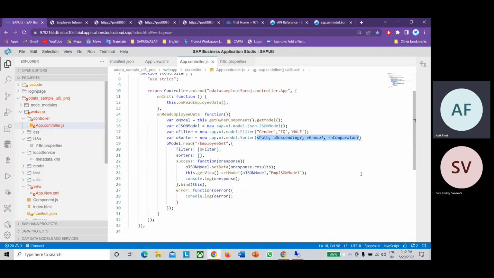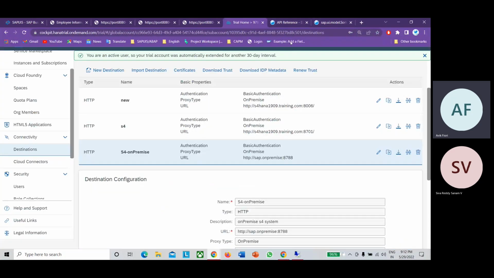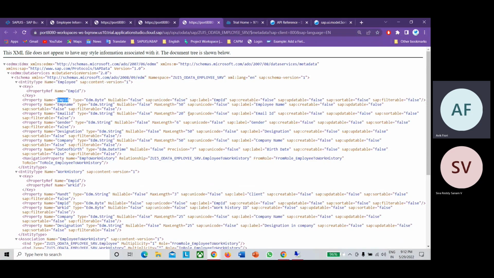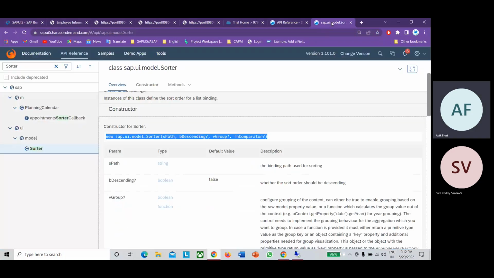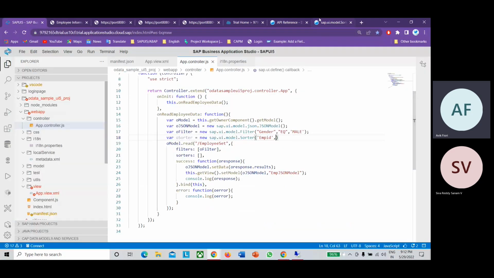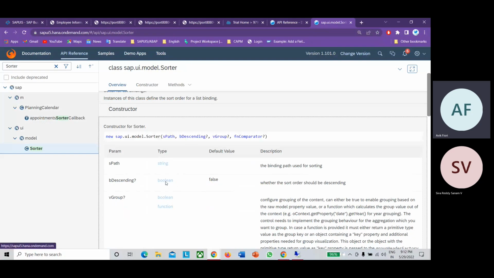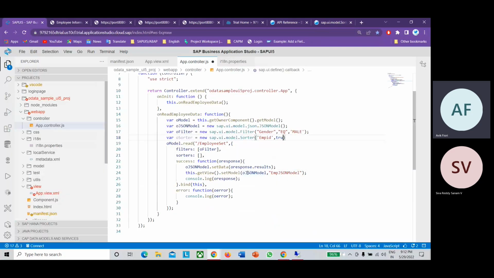See here you need to provide a path on which field you need to sort. So I think in the logic we have implemented only on employee ID, right? So we will sort based on employee ID. And what is the next parameter? Descending, whether we want it descending or not. Let's say we will pass it as descending only. So in bDescending, you can just pass true or false. Okay, so I want it to be sorted based on employee ID, the maximum employee ID should come on the top. And this oSorter you can pass here inside this.